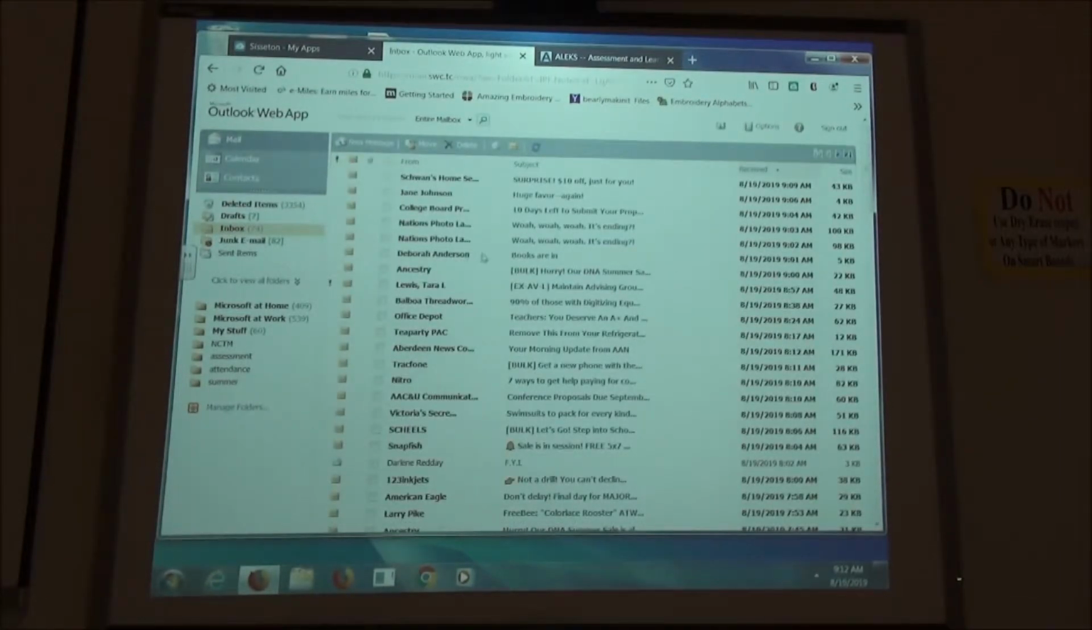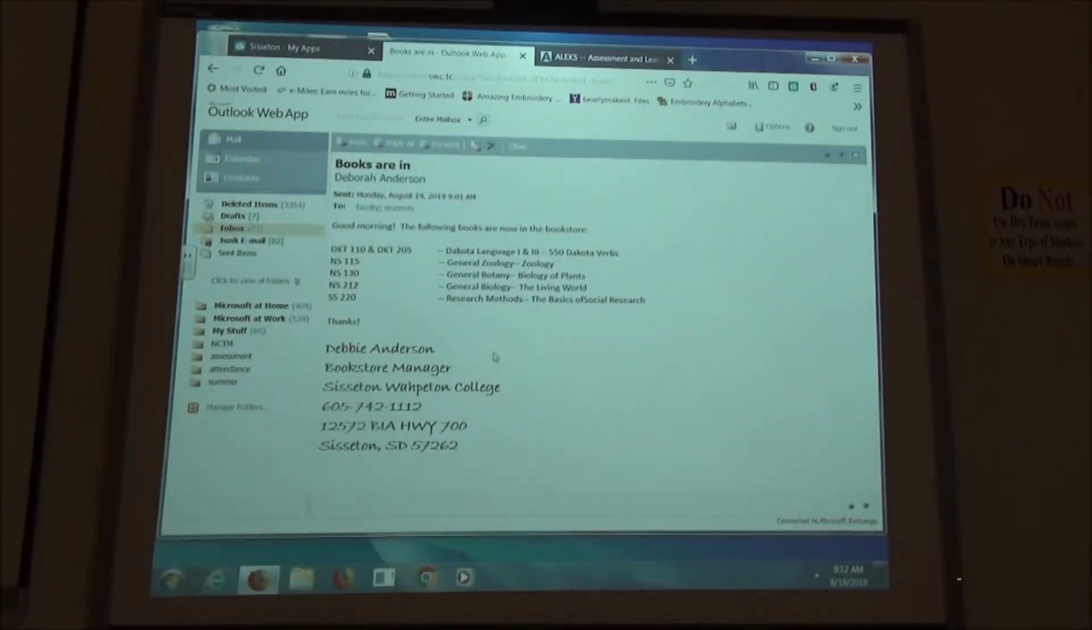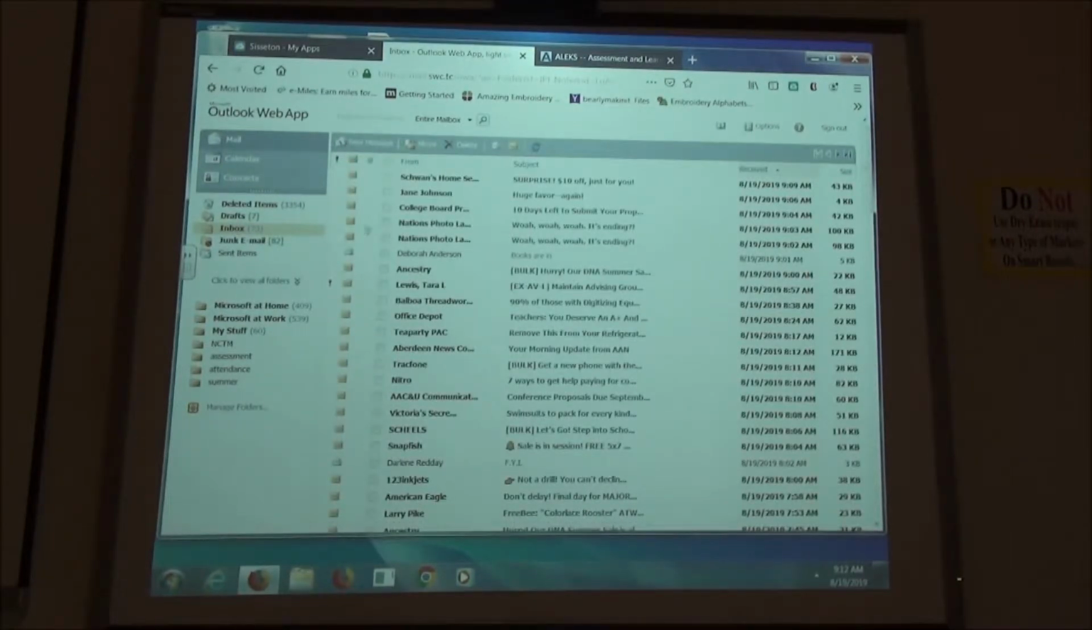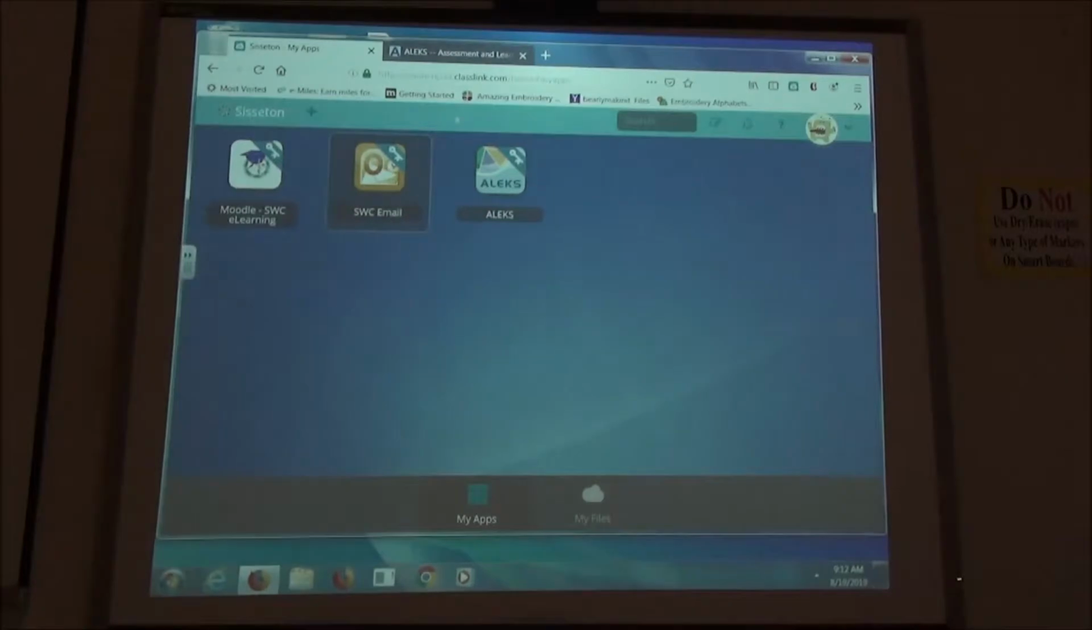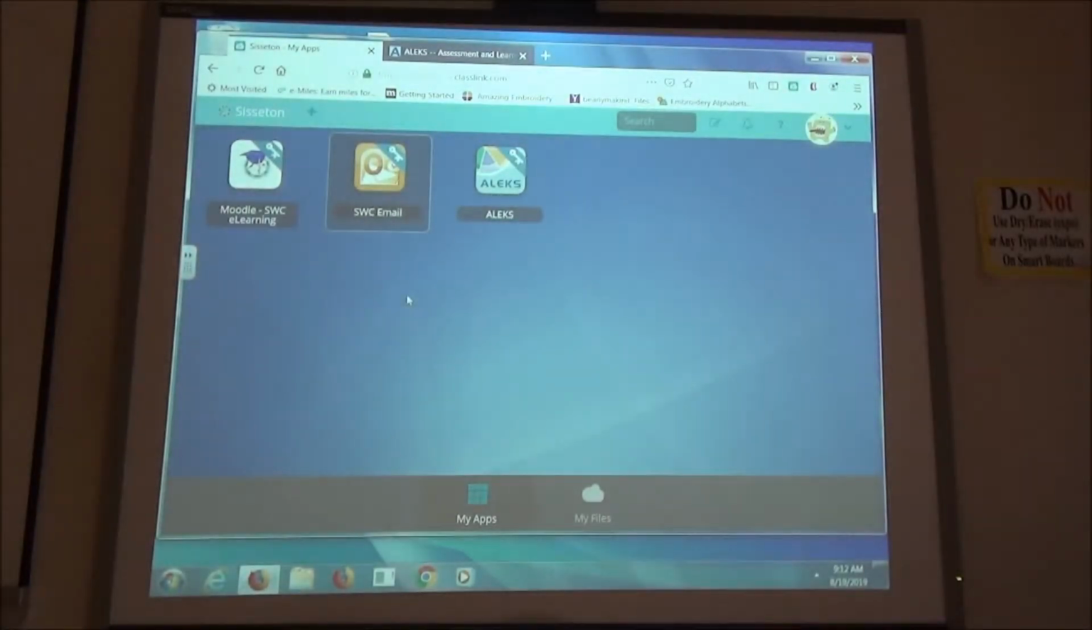Usually if I have time, I check my email to see if there's something. Some books are in. If you didn't get Dakota Language 1, 3, Zoology, Botany, Biology, or Research Methods, those books are in the bookstore. And so you want to check that periodically. I'm just going to close it because I really don't want to look at that right now, but it is there. There is also a link on our home page, which I'll show you in a little bit.